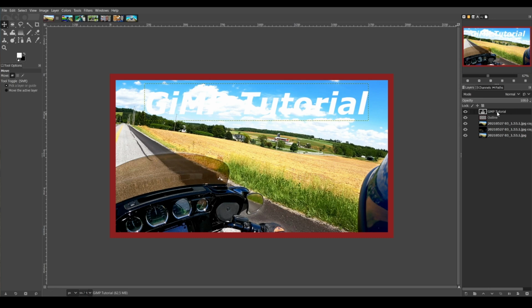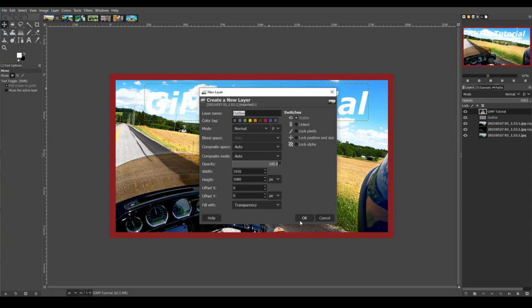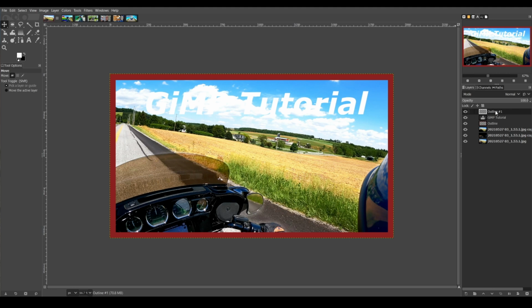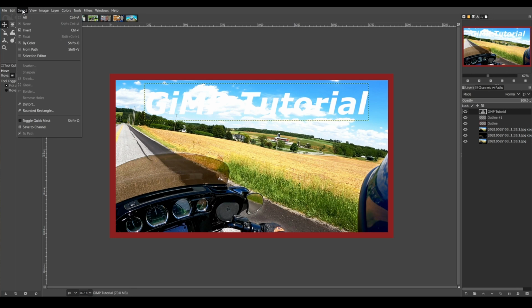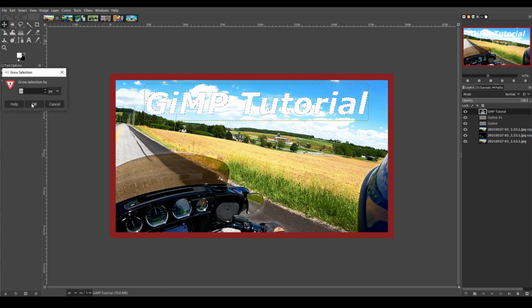That's fine. And then we'll add another layer. Call it outline. Again, that's fine. Doesn't really matter. Make sure that you drag this new layer right beneath your text layer, and then click on your text layer, come up here to layer, text to path, select from path, select grow, 20 is good, I like 20.